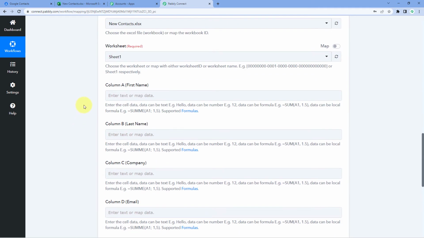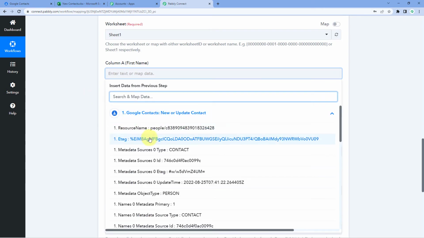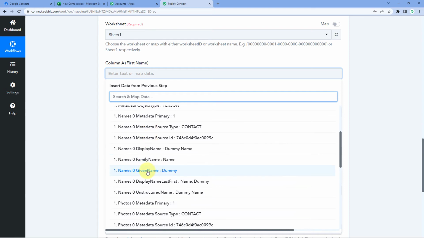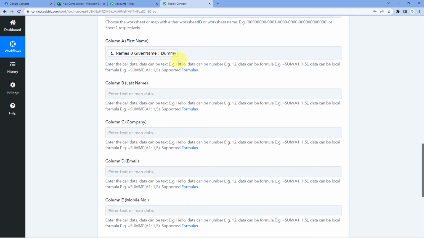And guys, the process of mapping is very simple. Simply click on this field and from the drop down below from the responses of Google Contact, we just have to scroll down and select the response of first name and it is mapped over here. It is that easy. So whatever first name we will give to the contact in Google Contacts, the same response will be captured inside Pabbly Connect and here the same response, same first name will be added in Microsoft Excel.